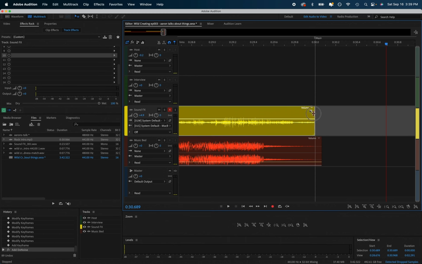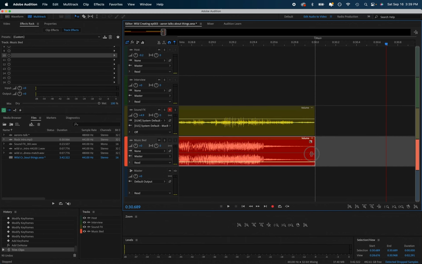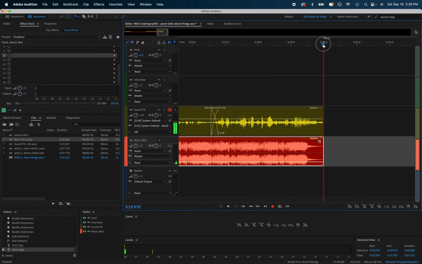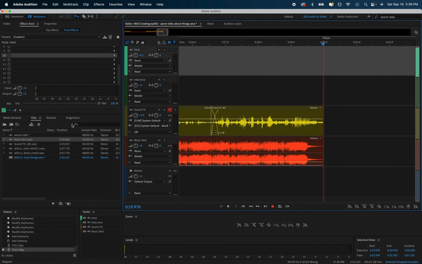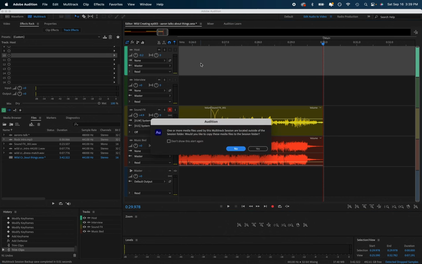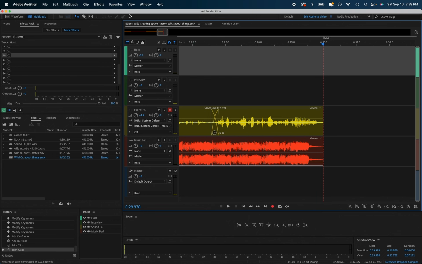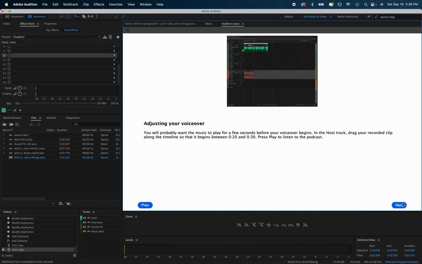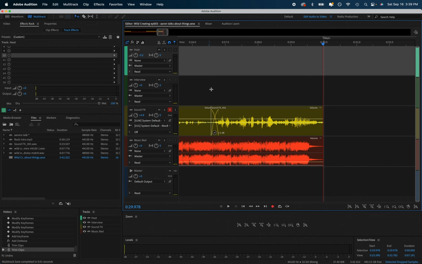Zoom that back. Right here. Now we're into the main content, which we have to record a new track for. I'm going to save that. One or more media files. Yep, I want to do that. Okay, I'm going to come back over here. Adding files to the file. Okay, I did that. Adjusting over. You will probably want the music to play. Oh yeah, I already did that on my own. Play for a few seconds before the. Okay. Maybe I do.